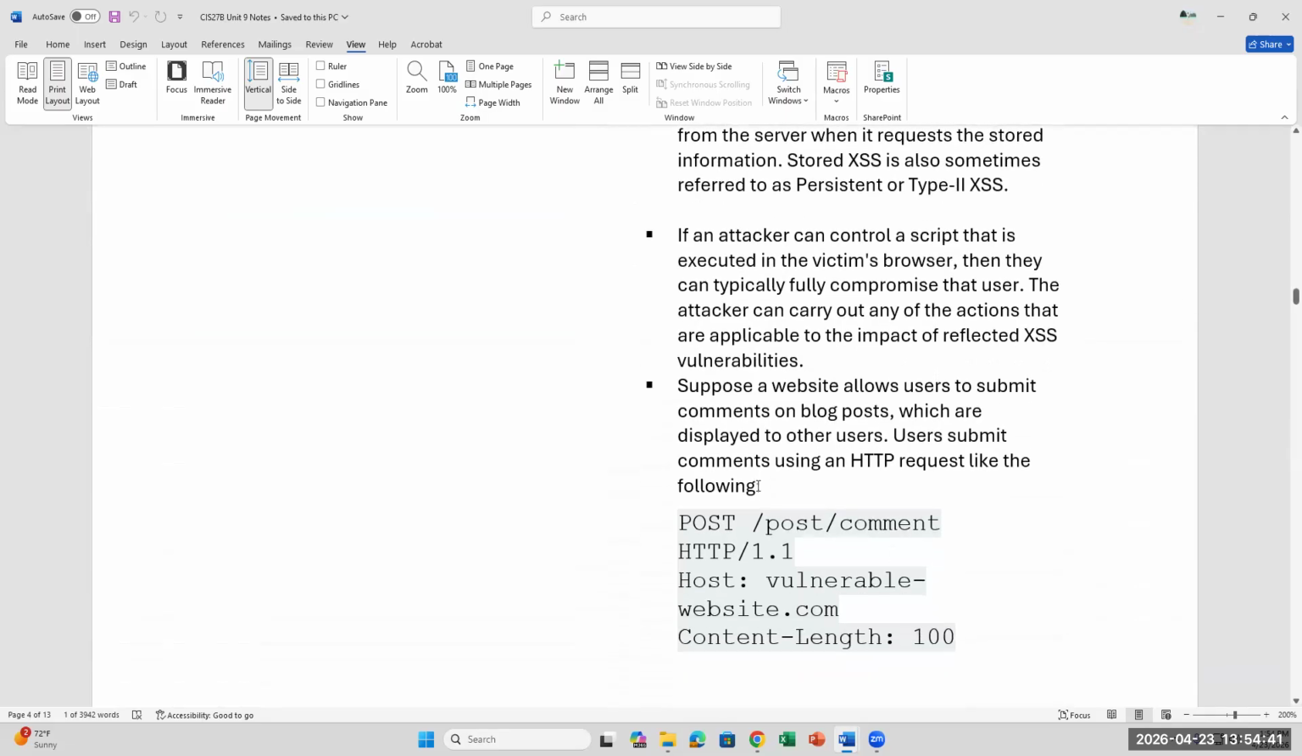So if you have fields where they can put in comments or reviews, things like that, that is a POST in HTTP. What that can do is they can manipulate that to add in the requirements that they need there.